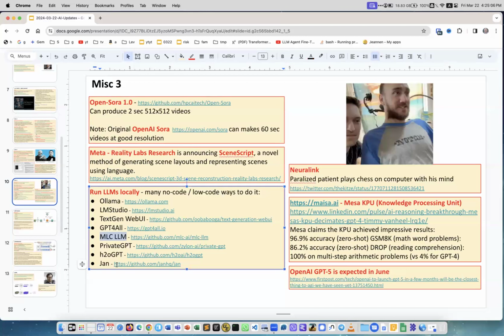Private GPT, H2O GPT, and Jan. Well, Jan is kind of buggy. It's on GitHub, it's open source. You see, most of them are. LM Studio is not open source. And I'm not sure about, no, Ollama is open source, definitely.